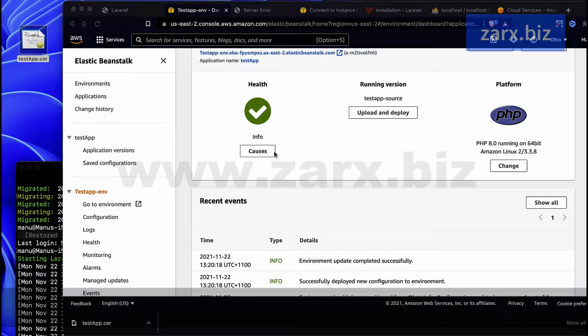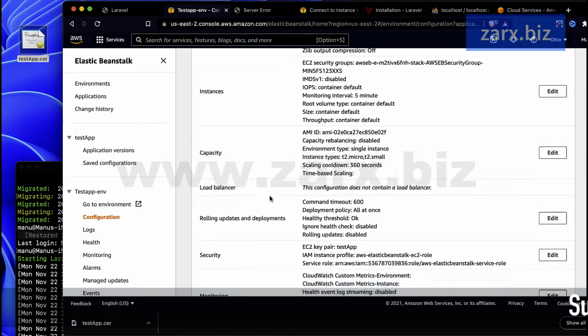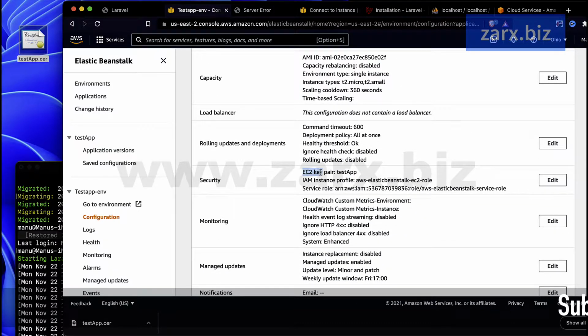Alright, so the environment is up, so the new key pair is attached to the environment now. If I go to configuration here and scroll down, in security you will see the EC2 key pair test app that we have here, and using this we can connect to our EC2 instance.